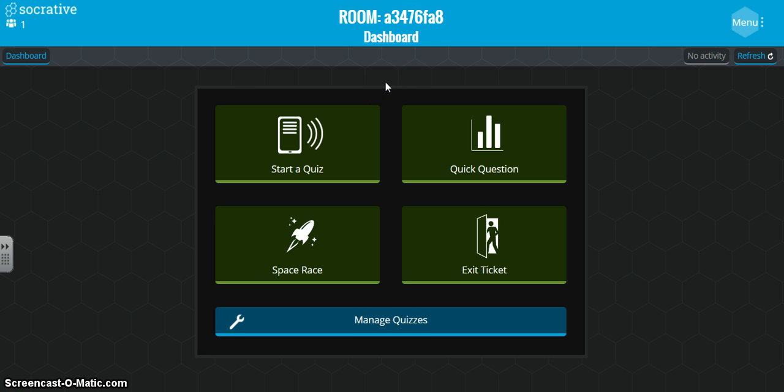The top center of your dashboard screen displays your room code, as mentioned at the end of the last video. When initiating assessments, your students will use this code to log into your content. This code is unique to you and remains the same for all of your uses.